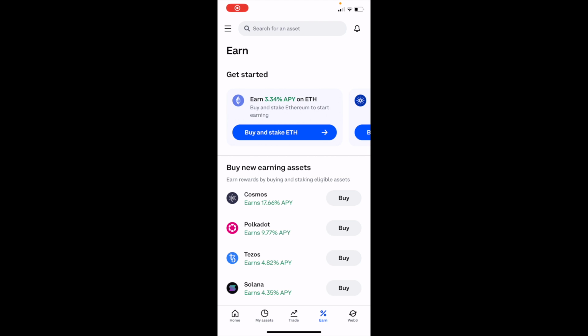So in this Coinbase tutorial video, I'm going to be showing you guys how to buy Cardano, ticker symbol ADA, on Coinbase. So once you have Coinbase open up on your device, go to this bottom tab right here and press on the trade option. So in between my assets and earn percentage in the middle, simply just press on trade.